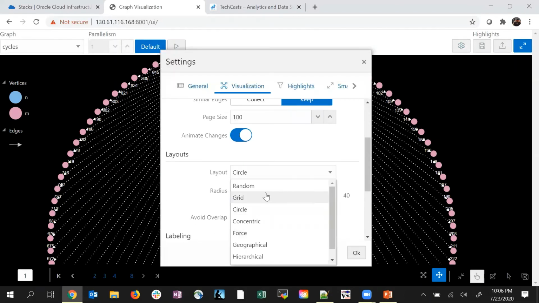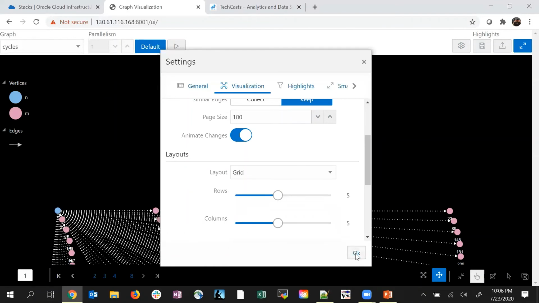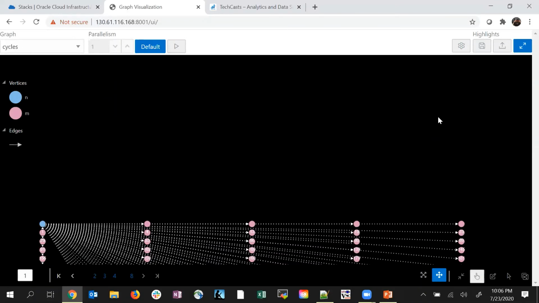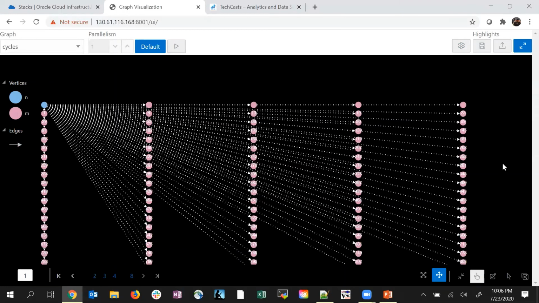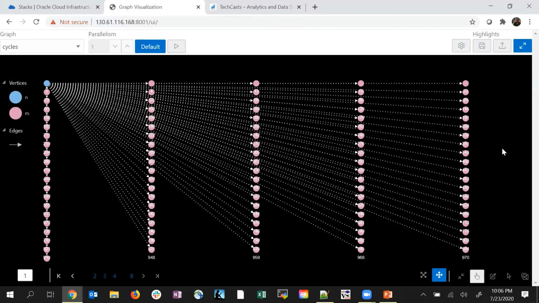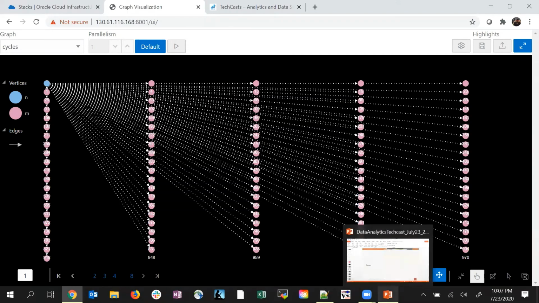We can also try to visualize it in a grid format. And here we can easily see that the customer is involved in different transactions with customers in different grids as well. So the graph visualization can be used in a very insightful way to detect the various cyclic patterns between the customers. So I'll get back to the presentation now.